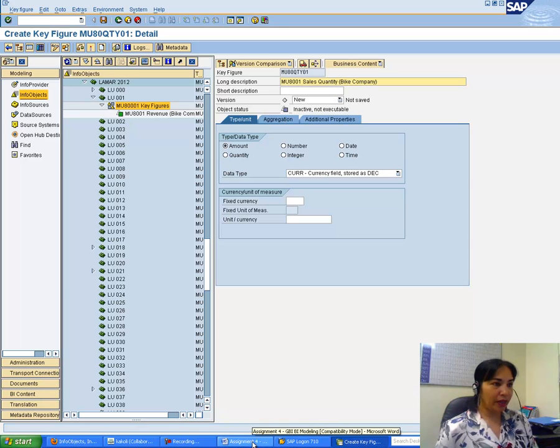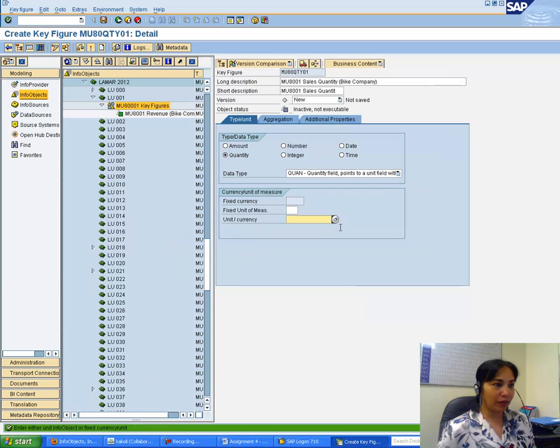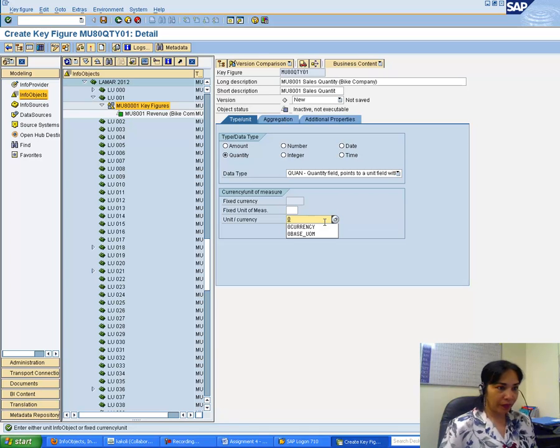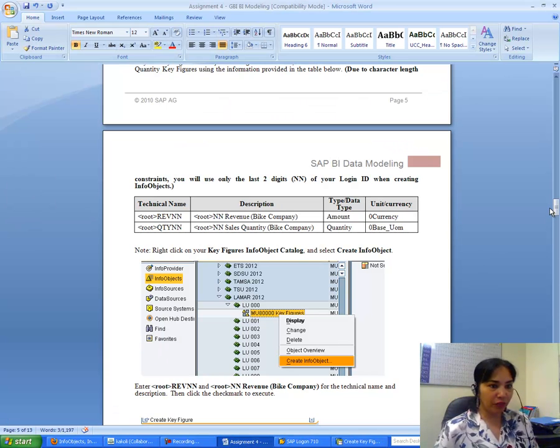Here in the quantity field, I have to write down 0 base underscore UOM. So in the quantity field, I have to enter 0 base underscore UOM, base unit of measure. Unit currency is base unit of measure.